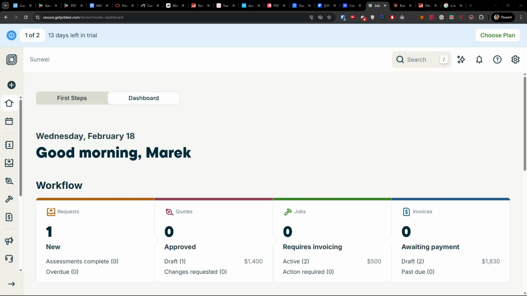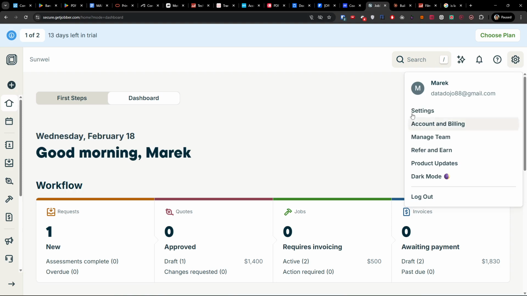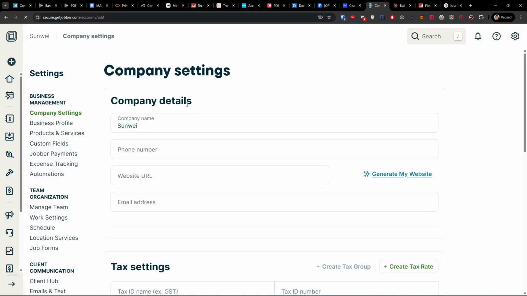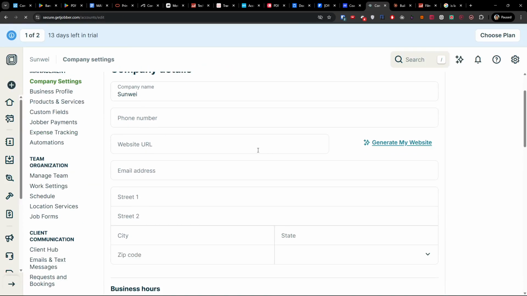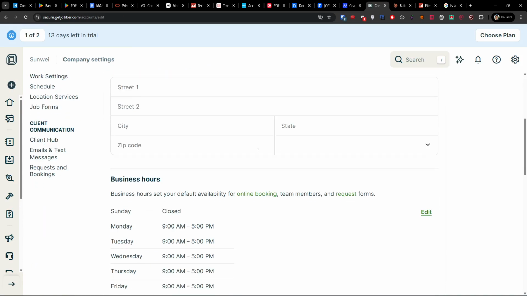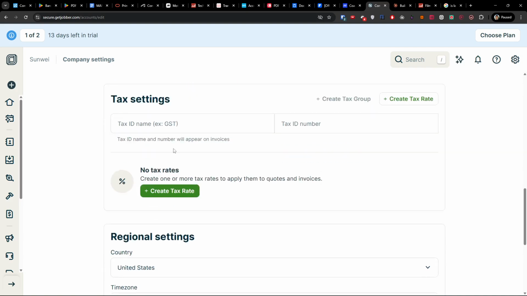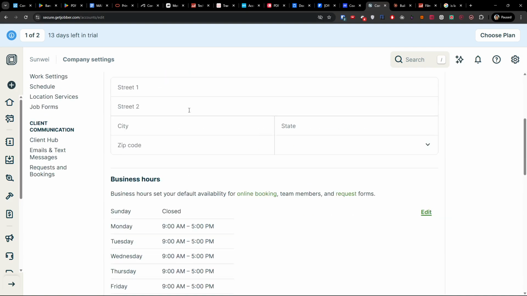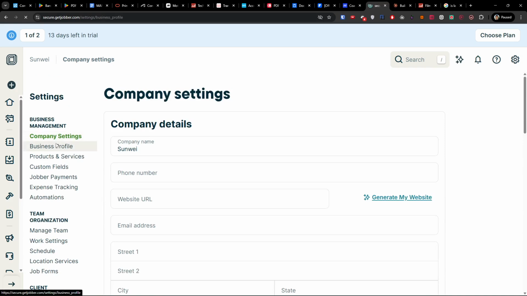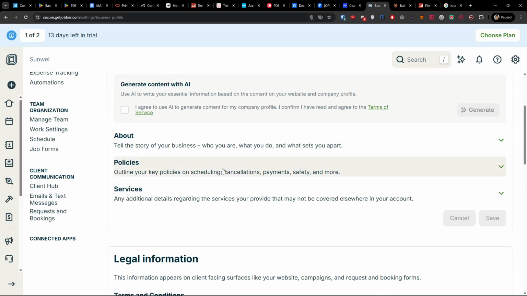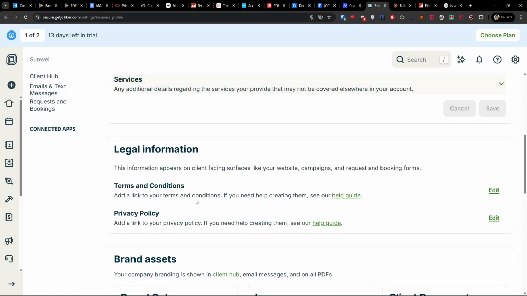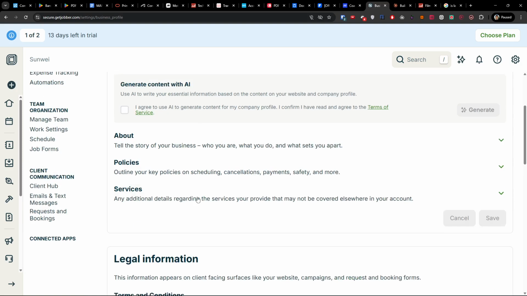So the first thing that I recommend is that when you create an account, you go to settings, and right here I recommend filling in all these details for the company settings, and also the business hours, tax settings and regional settings. So fill those out, and then you're also going to have the business profile, where you can add things like about, policies, and services. Fill those out too.